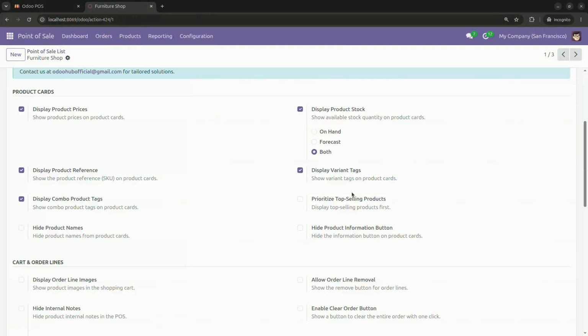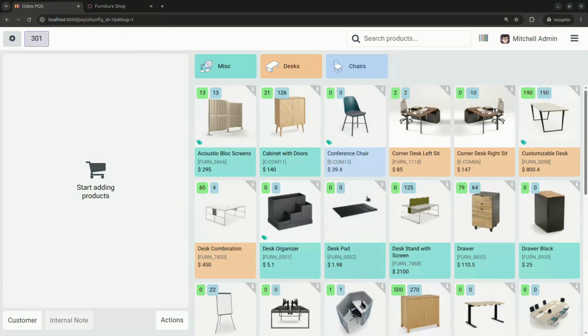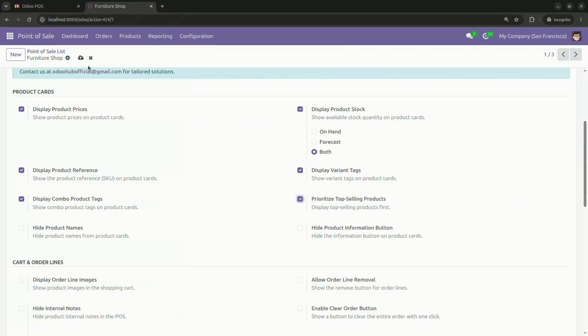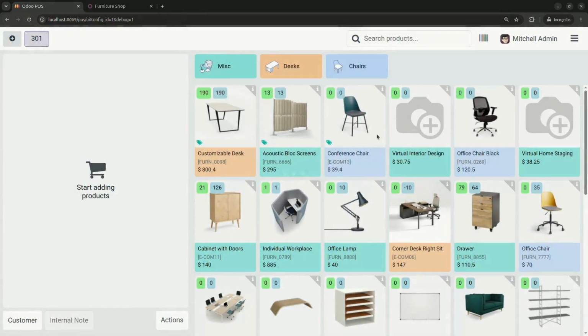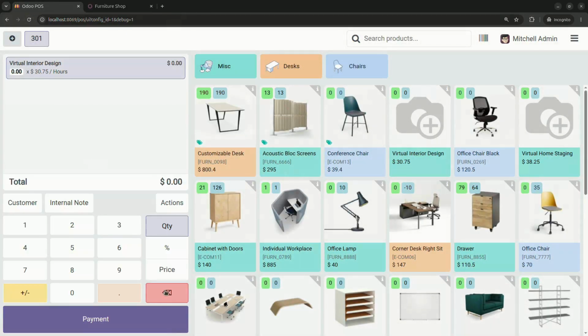Next is prioritize top selling products. Instead of displaying products in the normal order, this feature automatically moves your best-selling products to the top. I'll enable it. Refresh the POS. Now the products that are sold most frequently appear first. This reduces searching time and helps cashiers work faster.